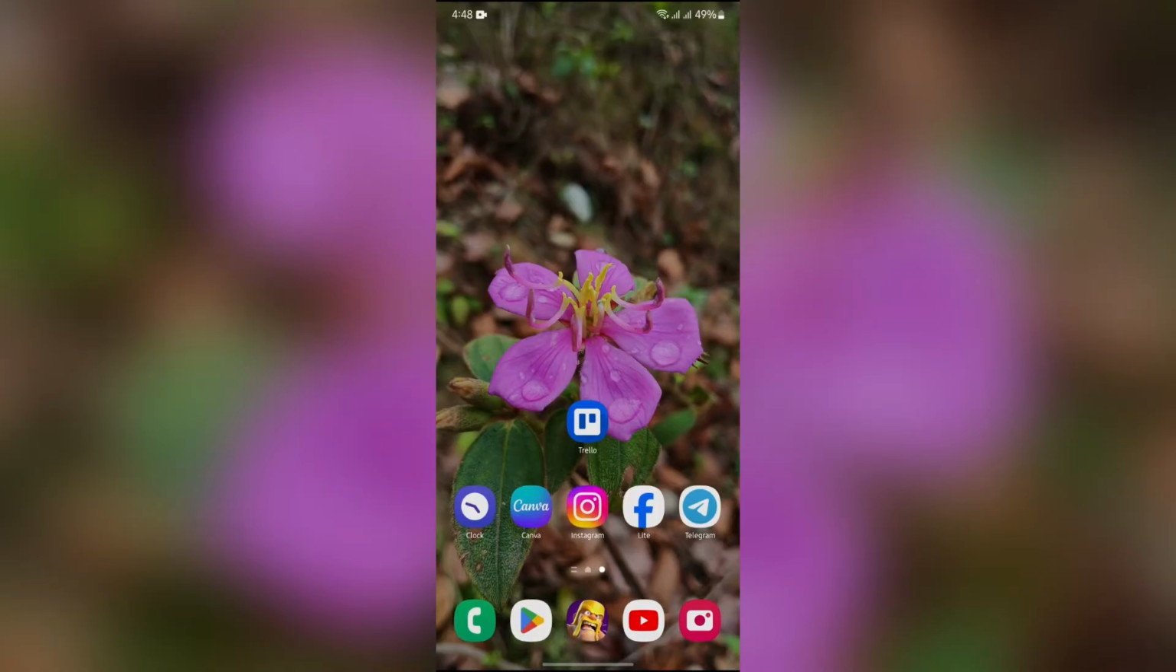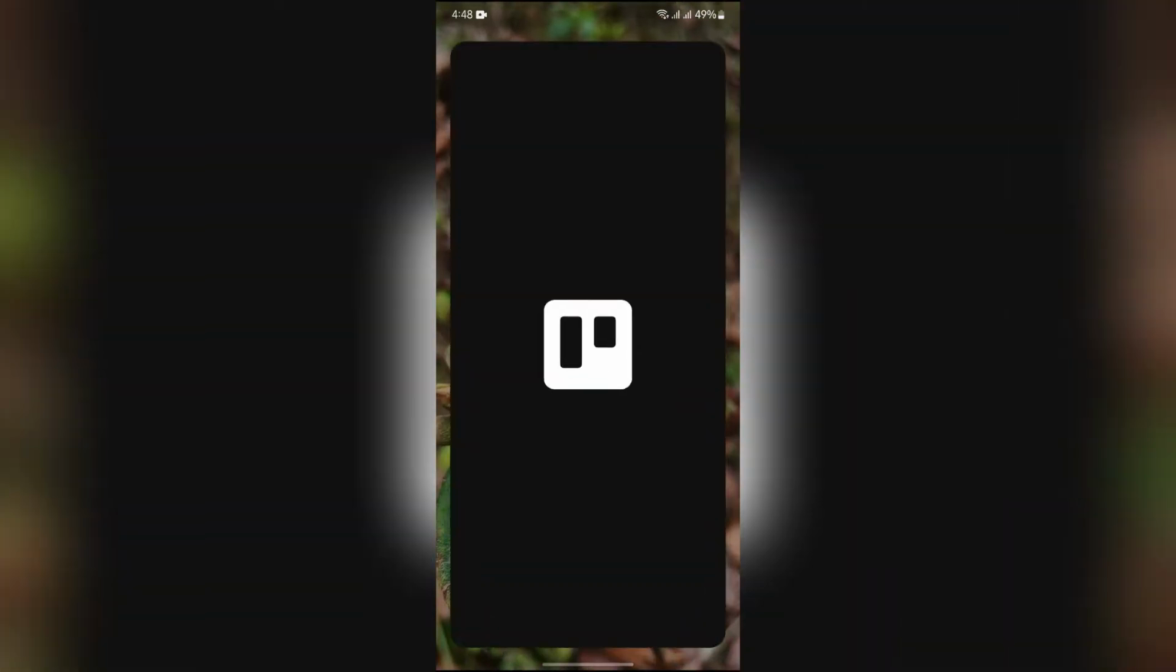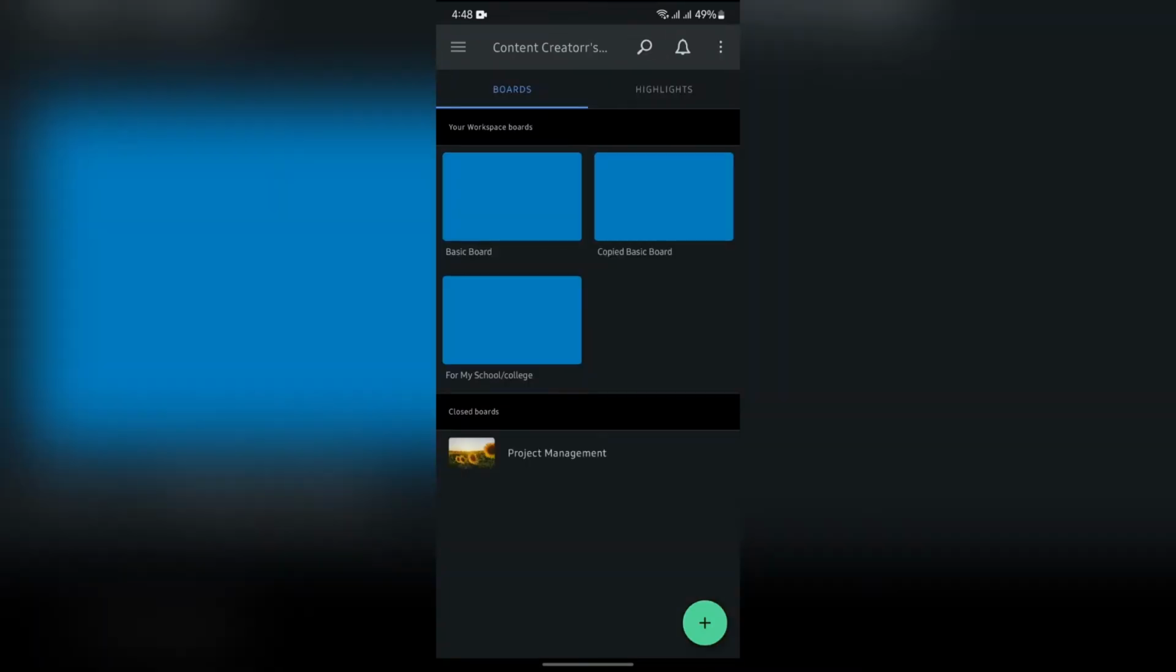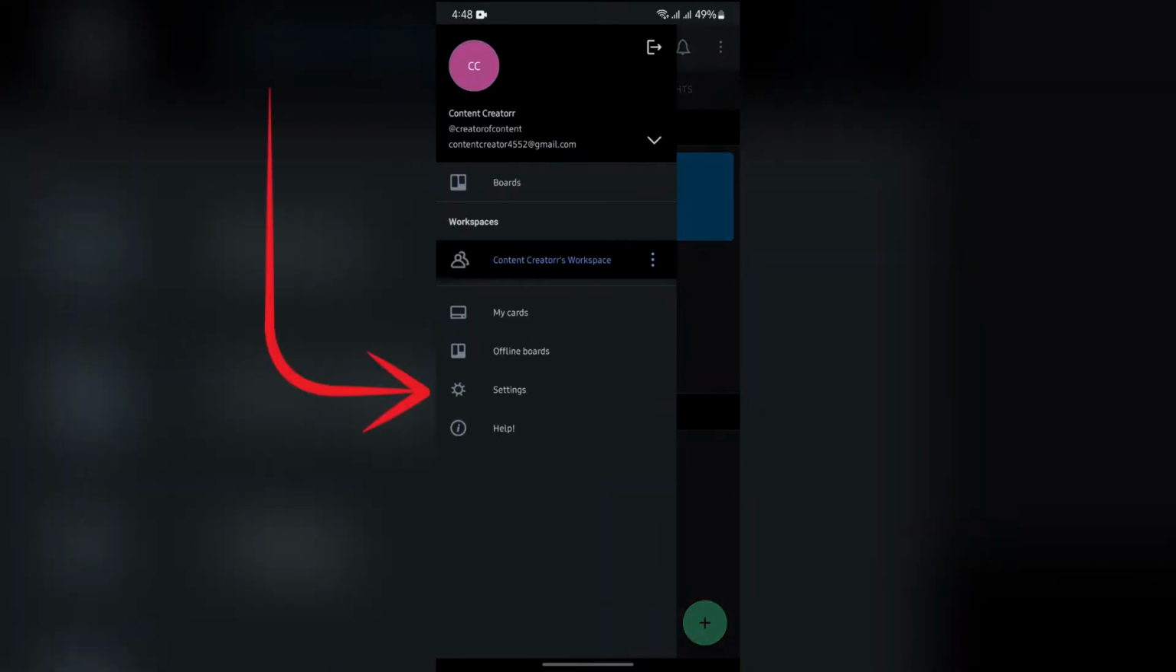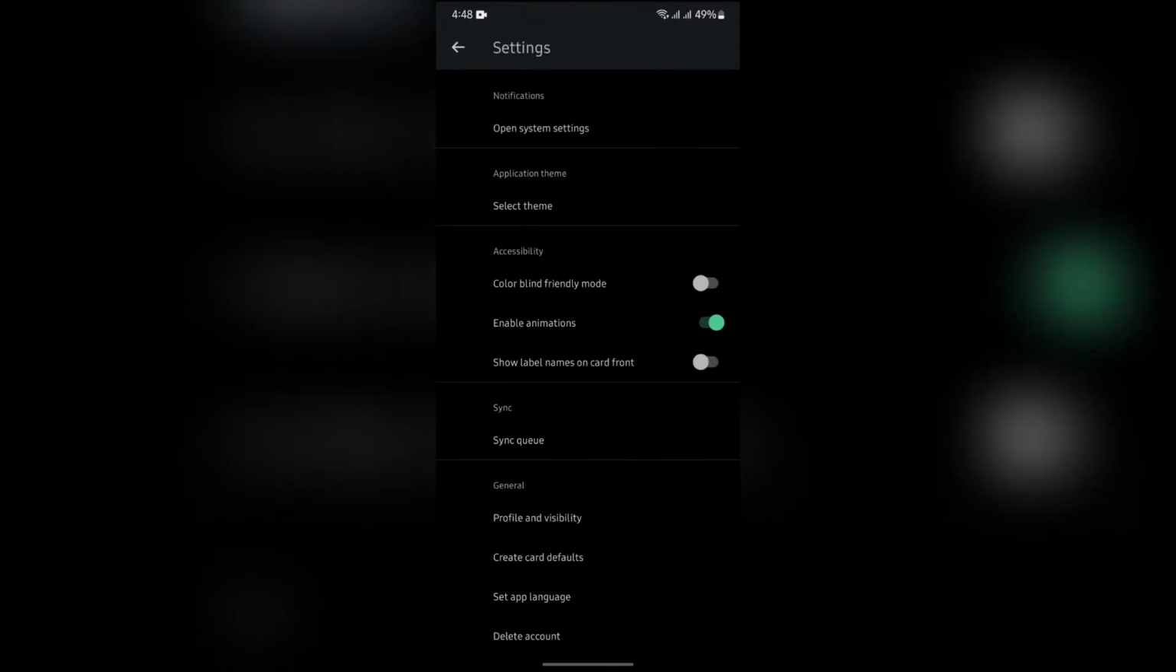Now, in order to change your profile picture, just simply open your Trello application and tap into these three bars in the top left corner. From there, go to settings, and after going into settings, you will get to see this profile and visibility option under general. Just simply tap into profile and visibility, then it will lead you to your browser.